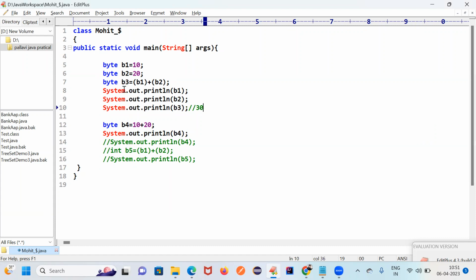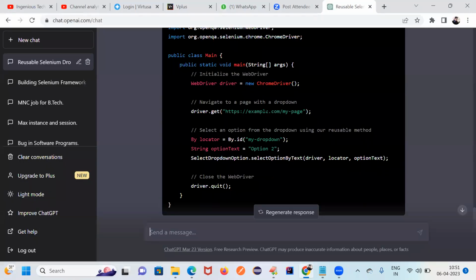Okay, so here we have a 1 byte and it is storing 2 byte. Explore this ChatGPT, if you are working in any field, this is very helpful. Okay, use this.